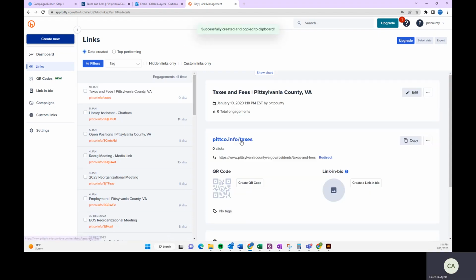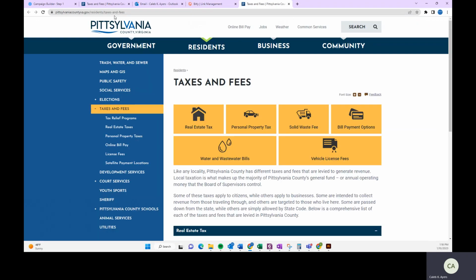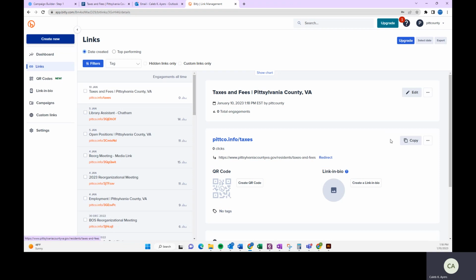And this is your new link. So we see the pitcoinfo.taxes, and we can try, if we click it here, it takes us right to that page. So you can either try it there, or you can also hit copy. The benefit of this is it shows how many clicks we're getting.